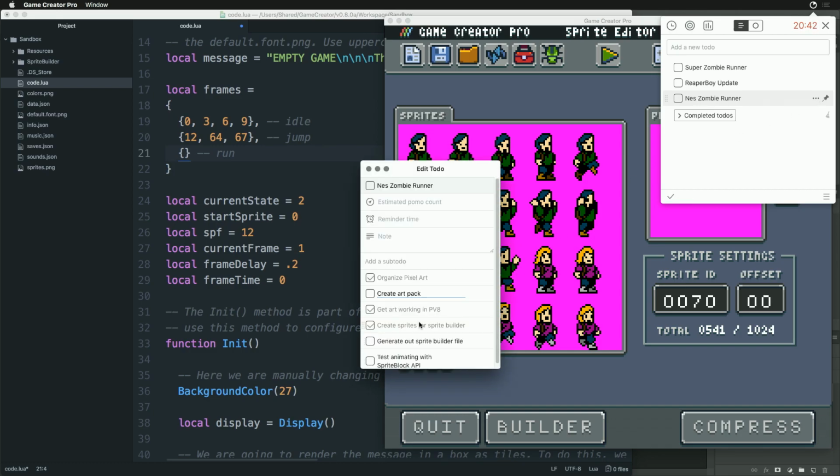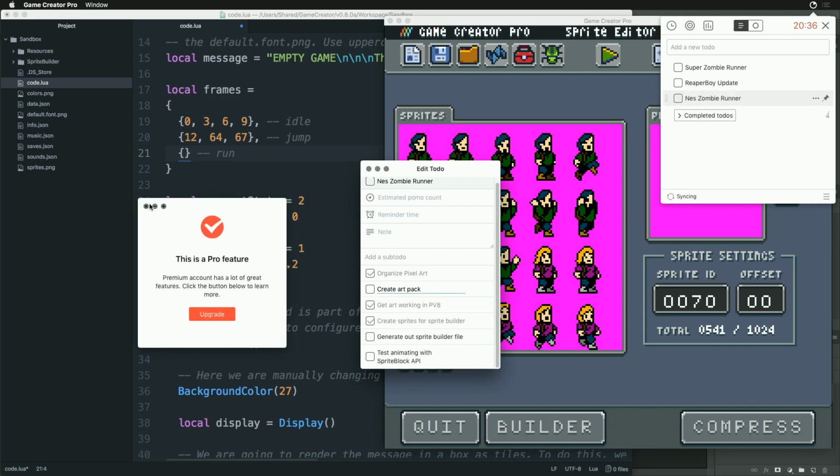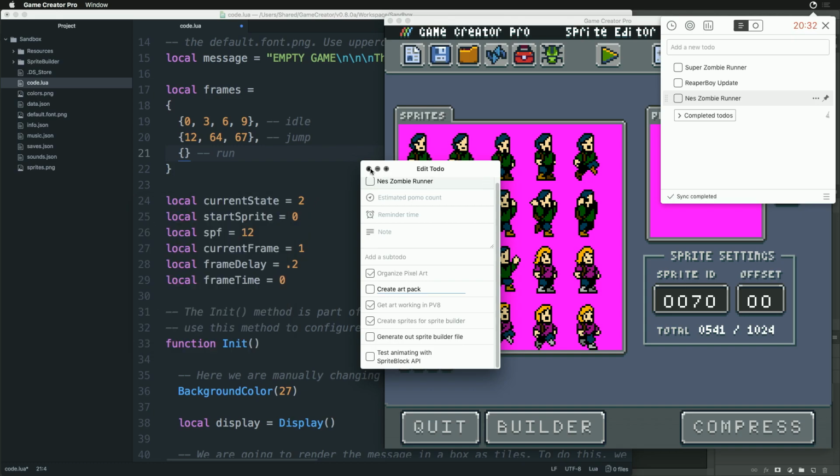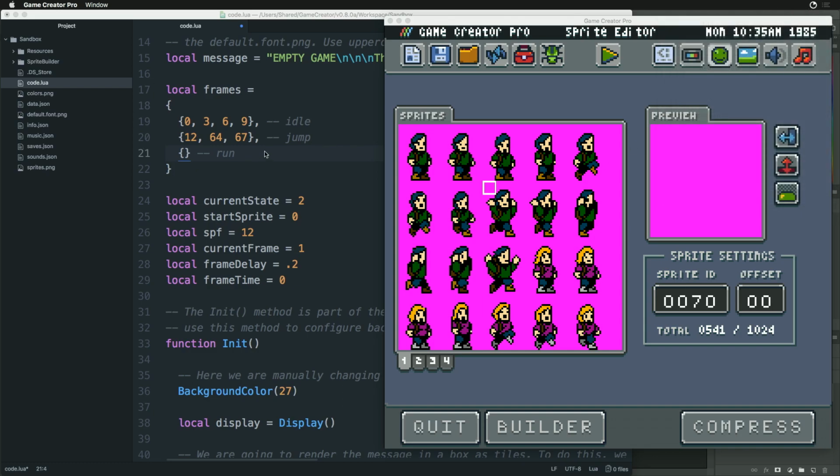What we're doing is we're just going through and testing out animating using Sprite Block. I want to do... Whoops. Oh, I don't know what I hit. Oh well. Anyways, so this is a pretty good program.